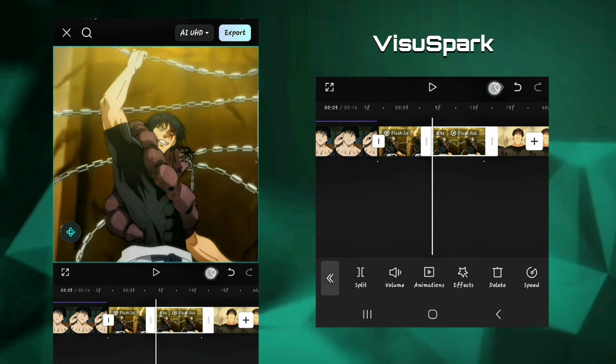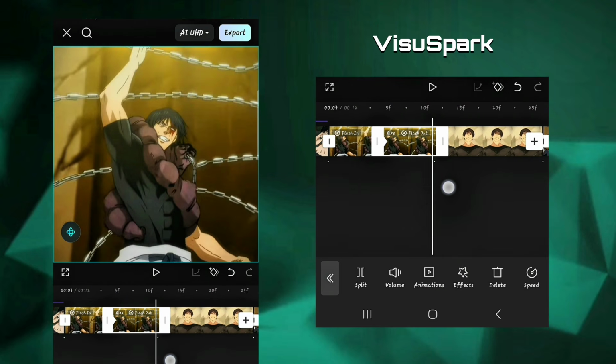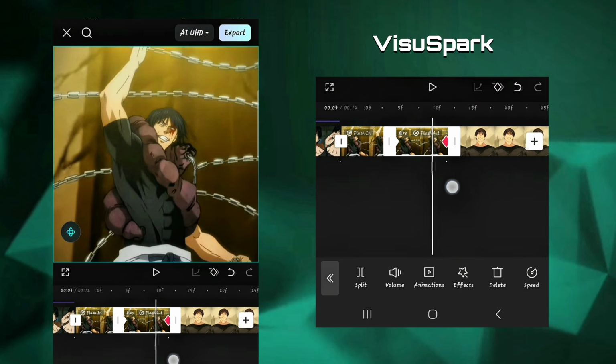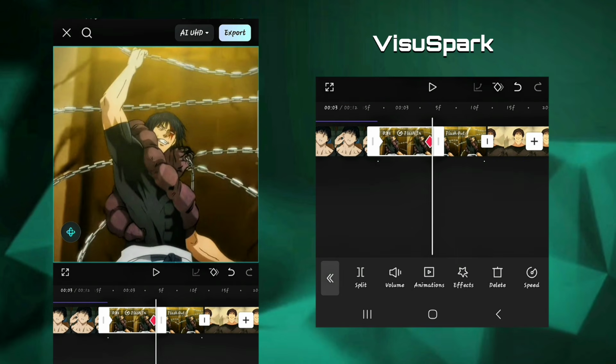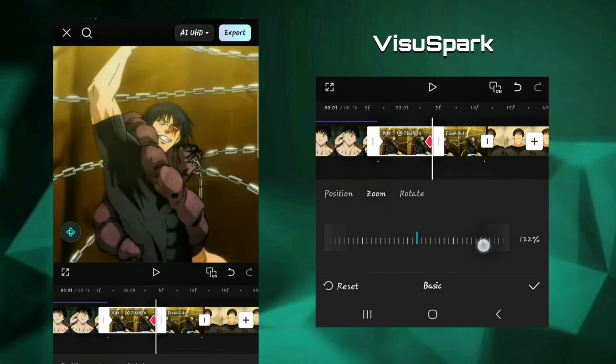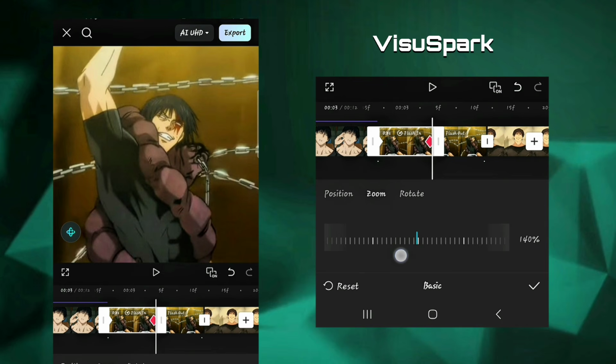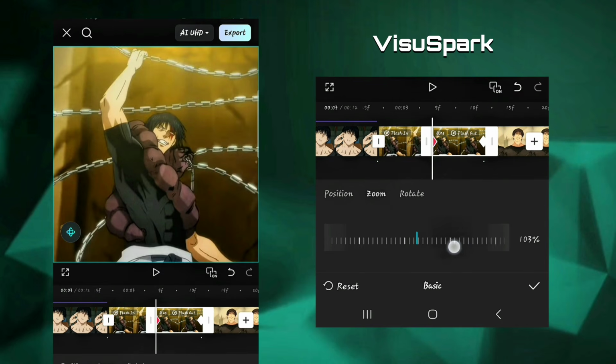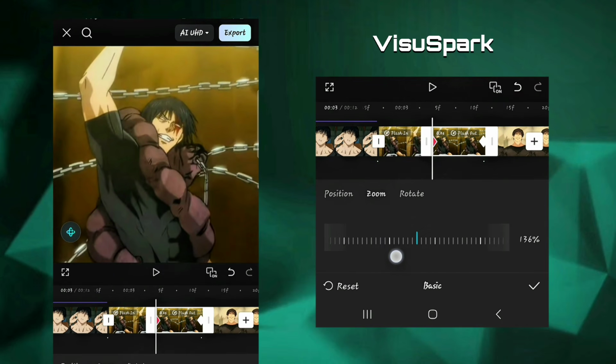Now go to the reversed clip. Add a keyframe at the start. Add a keyframe at the end. Now go to the last keyframe of the first clip. Move slightly down on the timeline. Click on Transform. Then click on Advanced. Go to Zoom. Increase the zoom to around 140. Now go to the reversed clip. Set its zoom also to around 140.